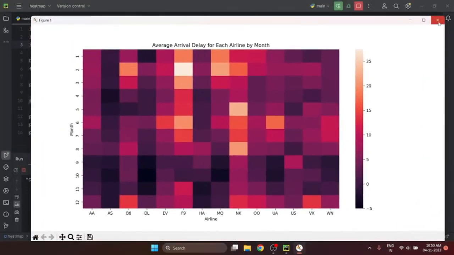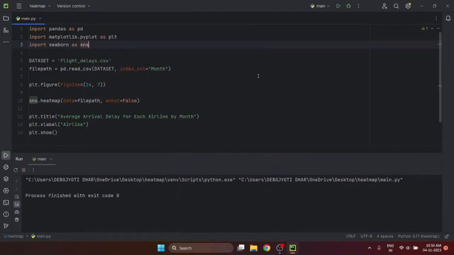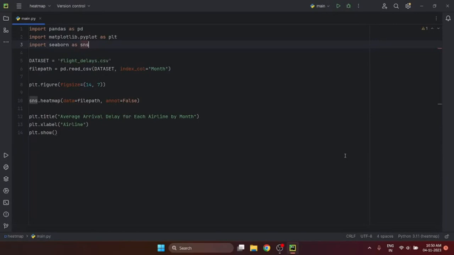So these are the basic concepts of heat map, and how you can make a heat map using Python. I hope you understand the code.